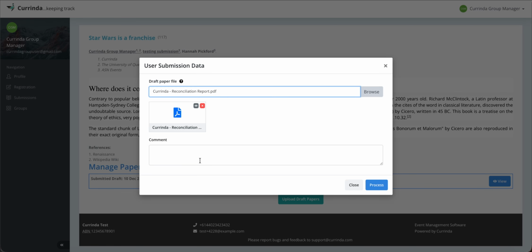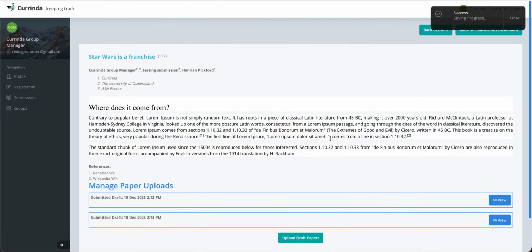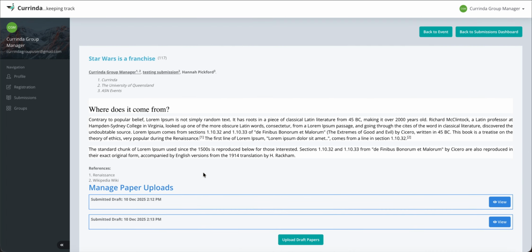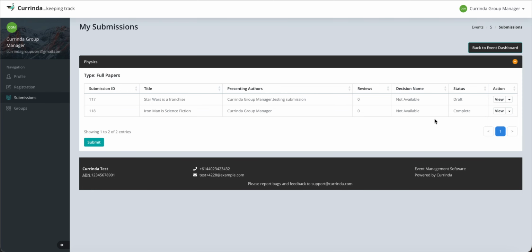Sorry, not a picture, a PDF. Kindly have a look again. Now I'm going to process this. Now you can see I uploaded one paper at 2:12 p.m. and this can be a little bit of kind of versioning of draft papers unless we have something acceptable. So that's that. Let's go back to the submissions dashboard. And that's it about the paper submissions.